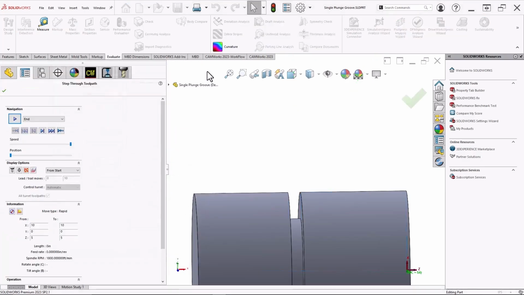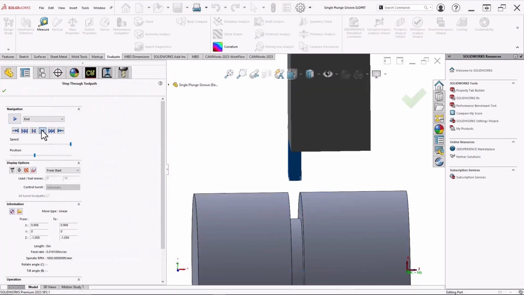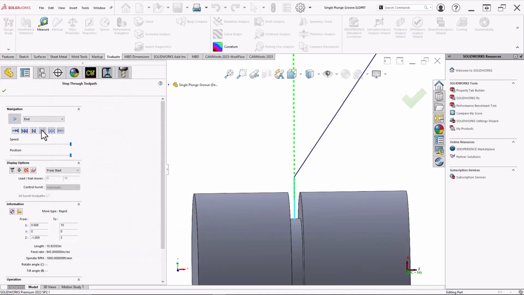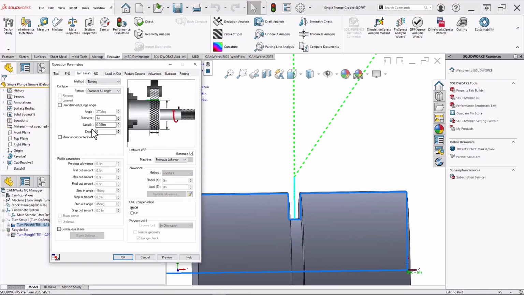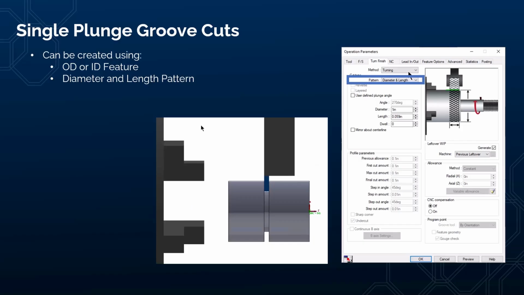If I step through this, you can see clearly here, it's doing a single plunge groove cut. So that's how you do a single plunge groove cut. This is only when there's no step over required. This is the way to do it. Okay. So that is how to create a single plunge groove.